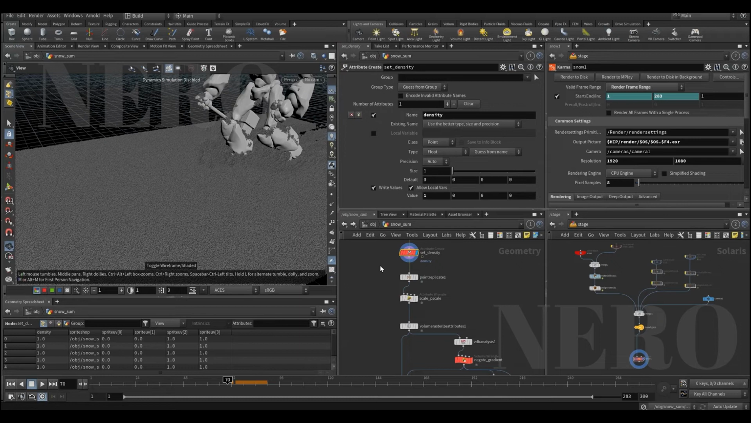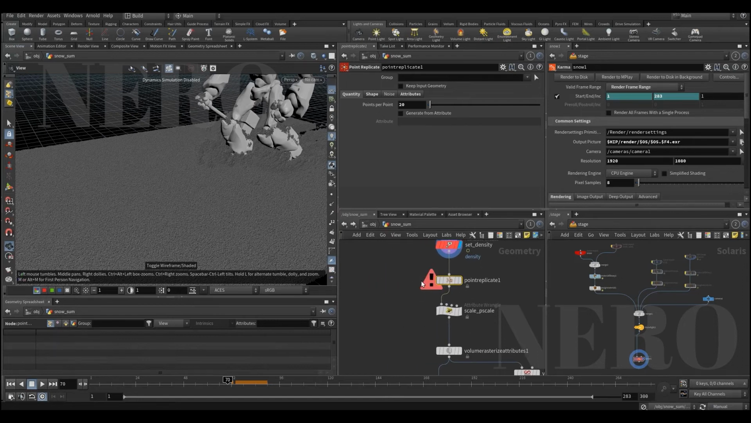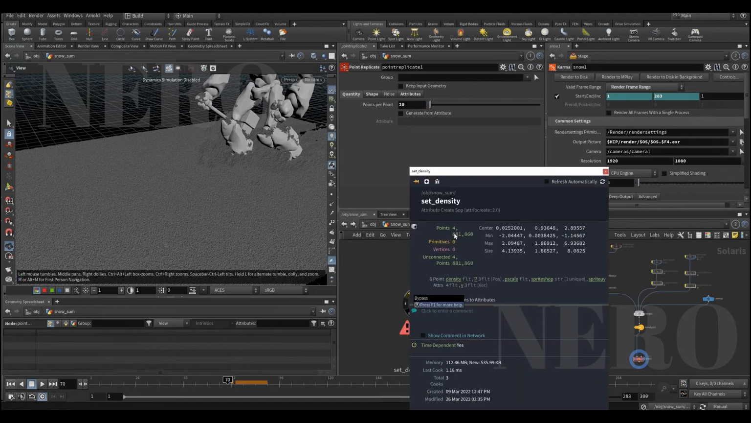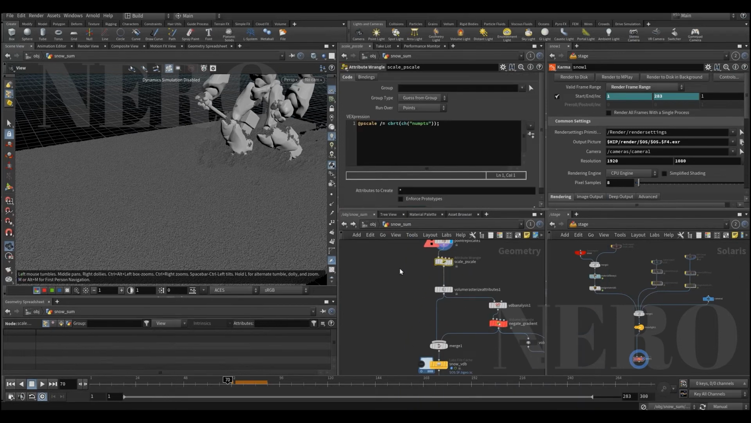And then another really heavy one is pop replicate. I cannot choose this one, and I cannot see the result because it's going to kill me. I use the pop replicate to replicate 20 times for each particle. So that's what we have: this many particles multiplied by 20. It's really going to be huge.